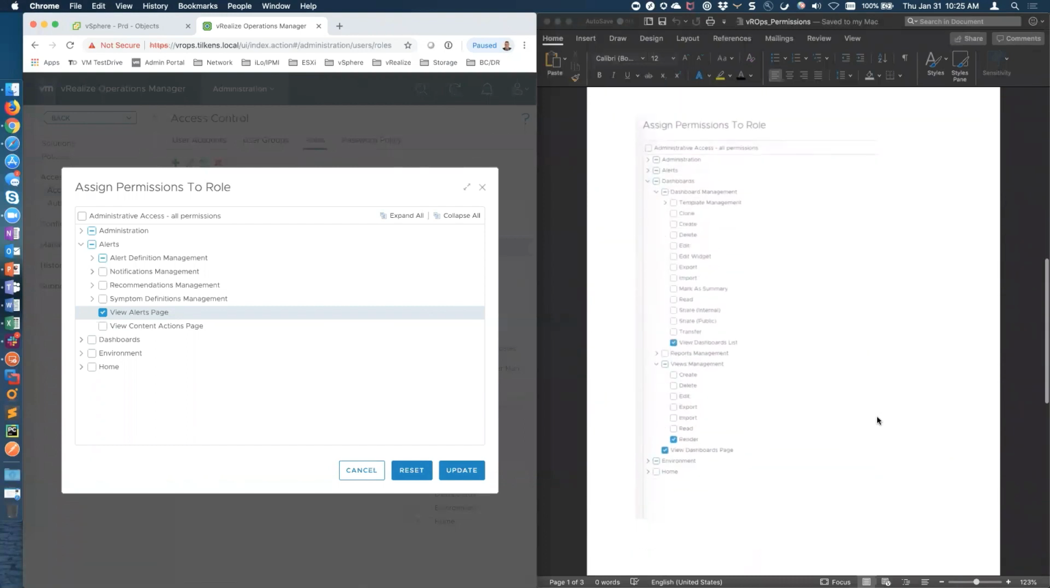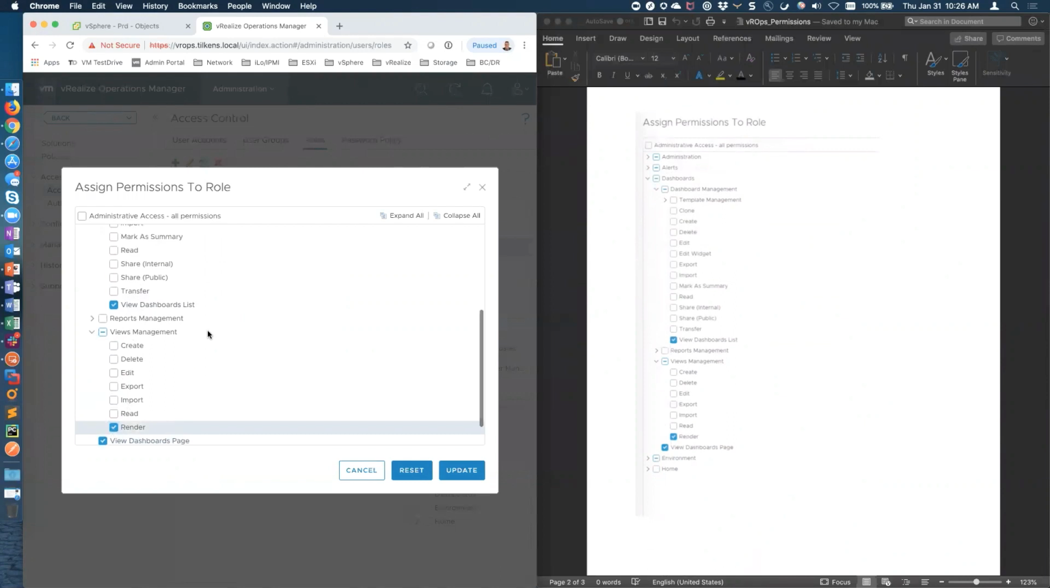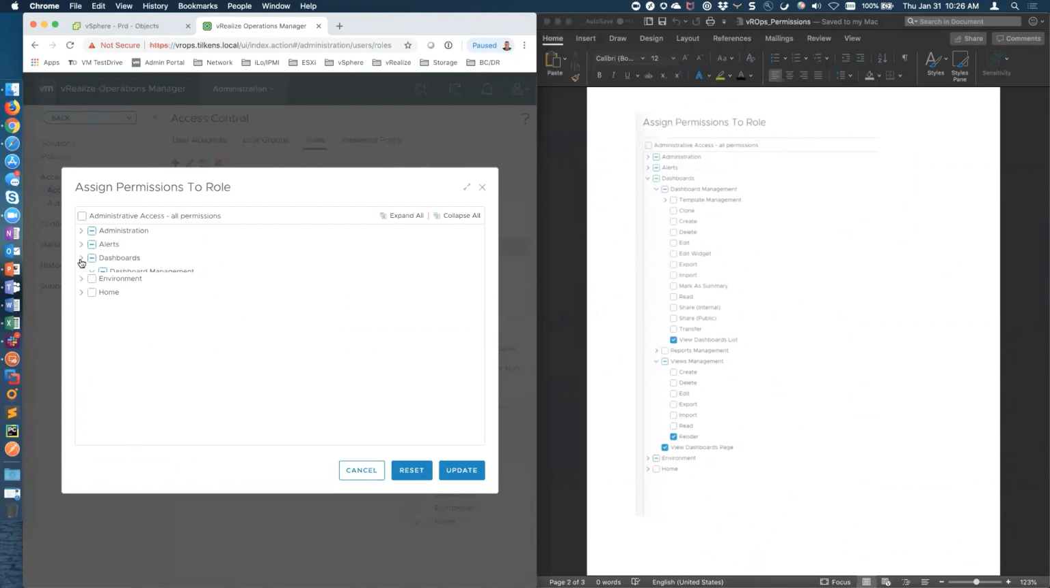And then under dashboards, we're going to give them the ability to view the dashboards list. And we want them to see the view dashboards page, right? As well as they need to render views, because views are what a lot of times make up dashboards as a widget, right? So they need that ability.